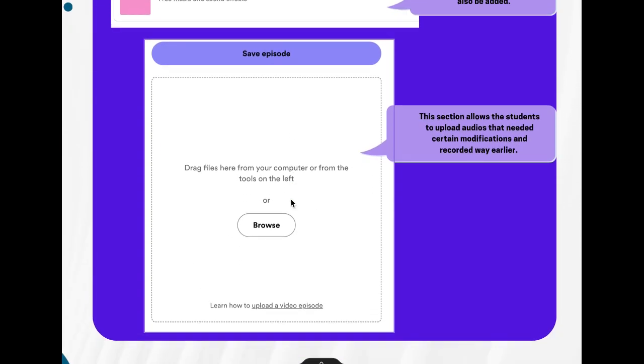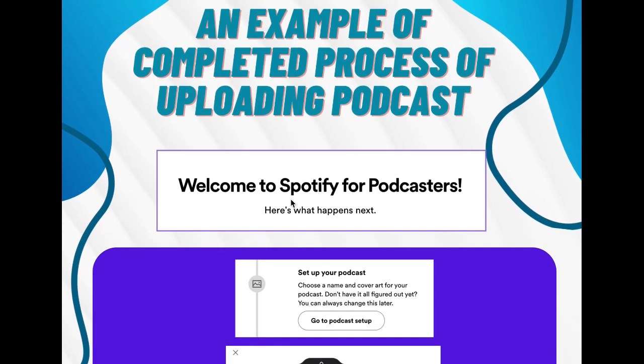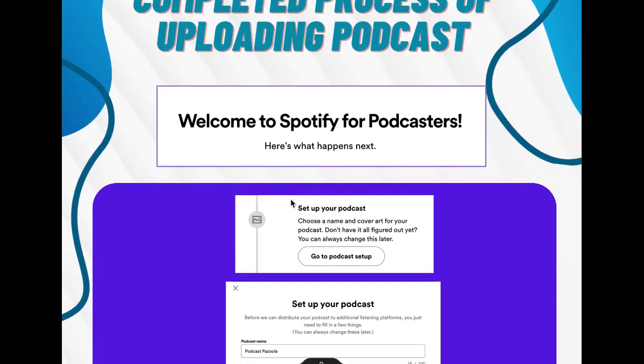So the next section, this section allows the students to upload audios that need certain modification and were recorded way earlier. So in this section, teachers or students can edit or modify their already recorded audios.